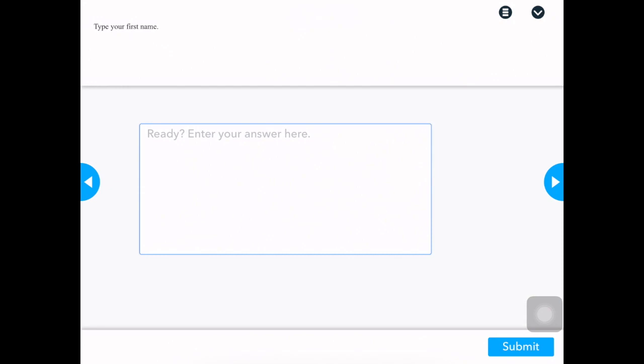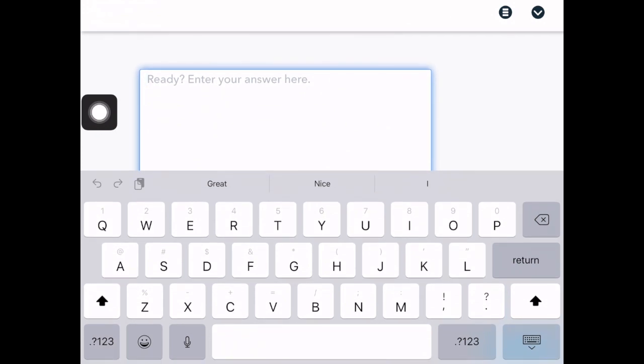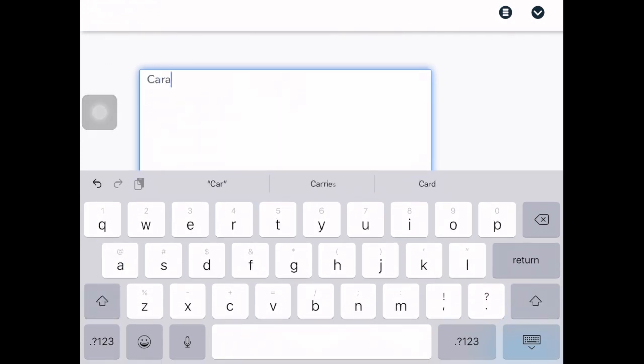Now, this is an example where it's asking you to type your answer. So the question here says, type your first name. So just like with the other text boxes, if I want to pull up the keyboard, I'm just going to tap right here and it will bring the keyboard up for me. And then I can go ahead and type in my answer.